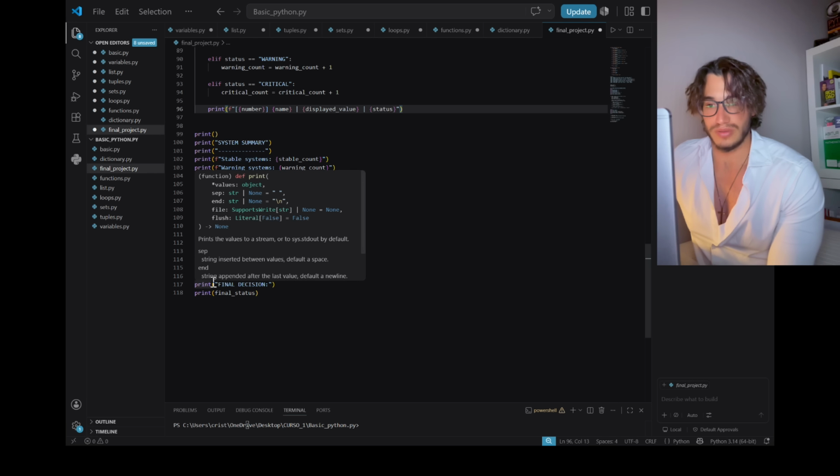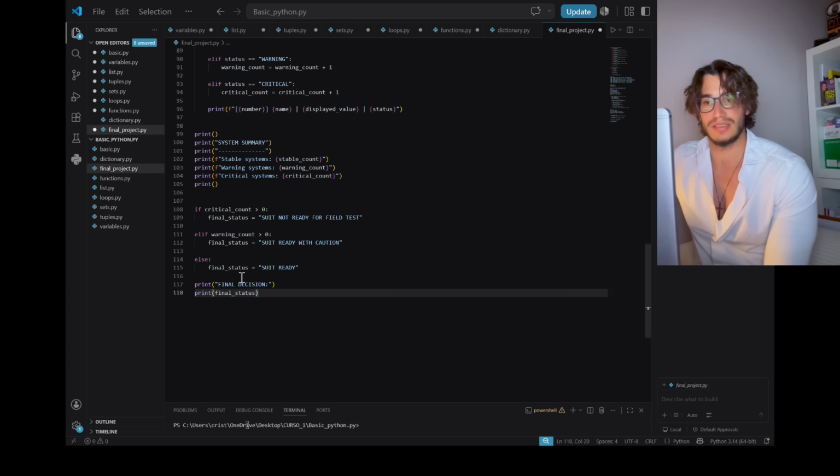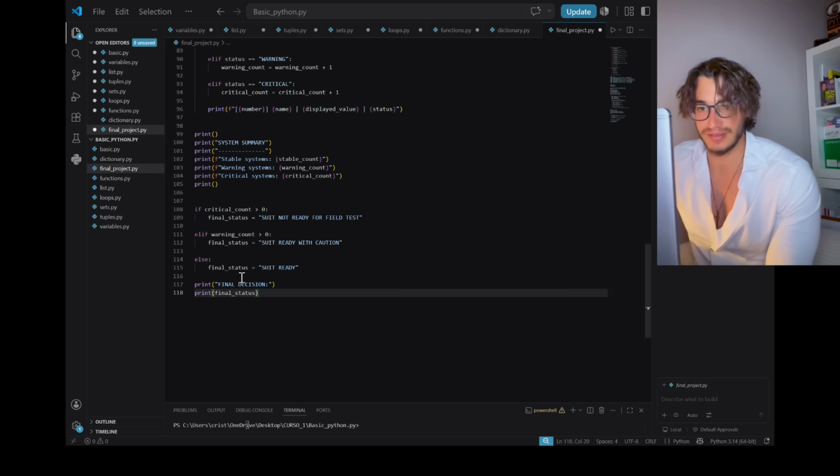And then we want here to print the final decision and final status. Where is final status? Final status is going to be the variable holding the string, wherever this condition is done or this condition is done, and this is just a string. Are we ready to print this?